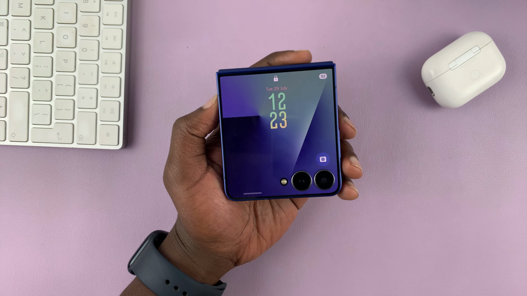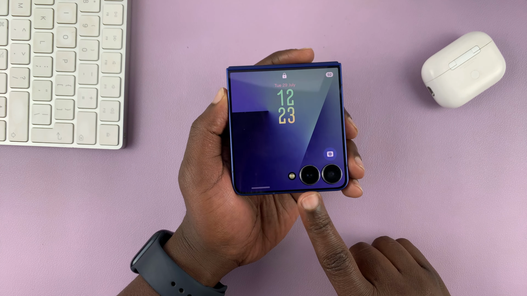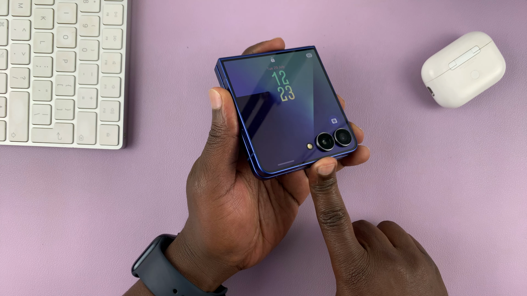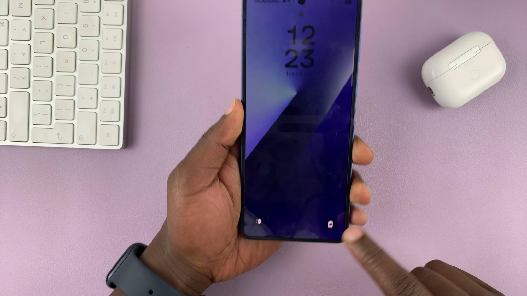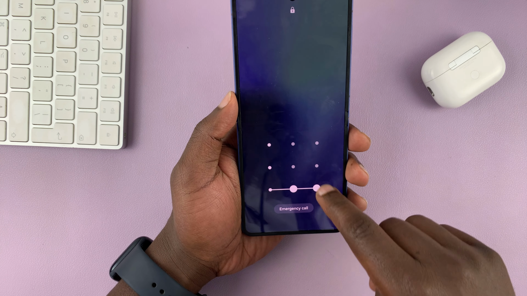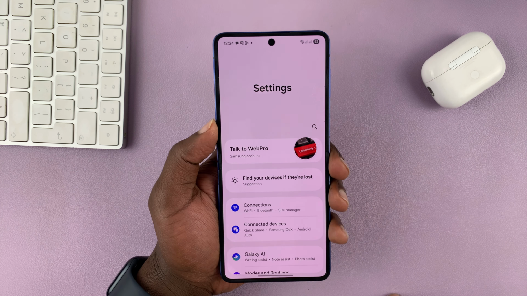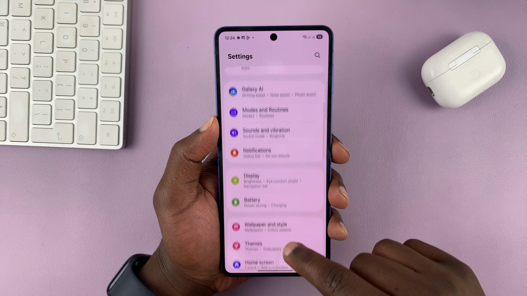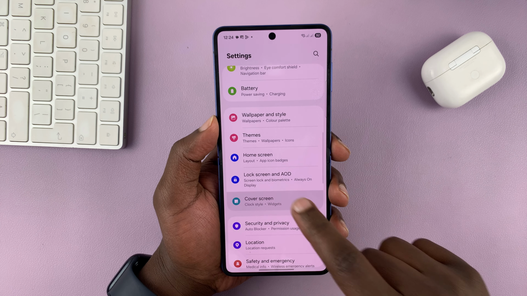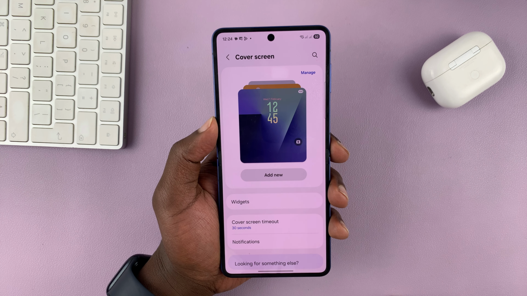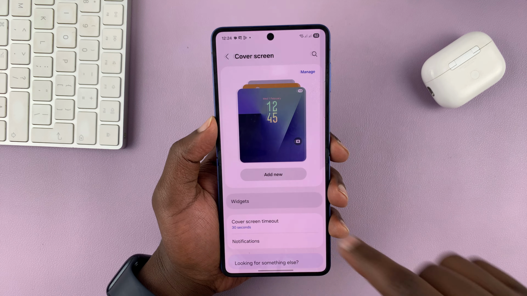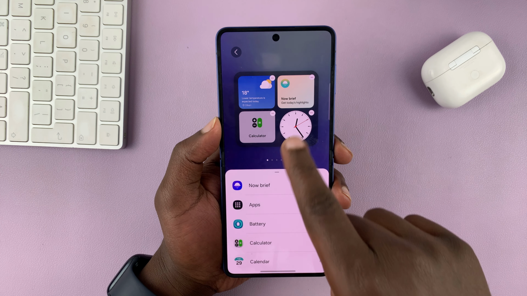So I'm going to be showing you how to add a calendar widget to the cover screen of your Galaxy Z Flip 7. So we're going to go to the main settings, and then under the main settings page, scroll down to cover screen, tap on that, and then go to widgets. And then let's add a new widget.